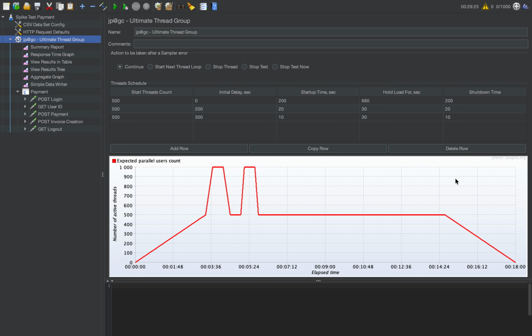And during this duration, I add 2 spikes. The first one happens right after the first 500 threads are completely added into the system, and the rate is 10 times faster than the first thread group. So here, in just 20 seconds of ramp up time, I add 500 users, and this will be held for 30 seconds before it ramps down to the baseline.